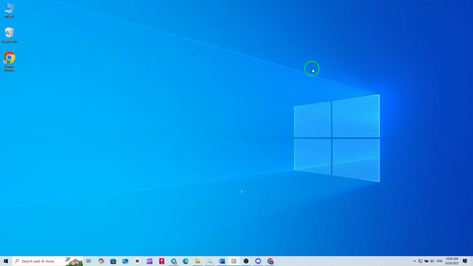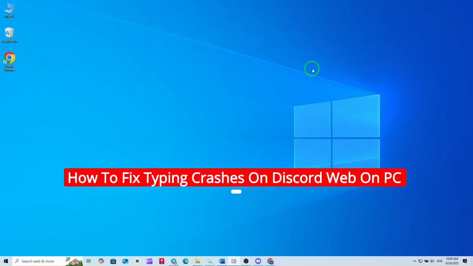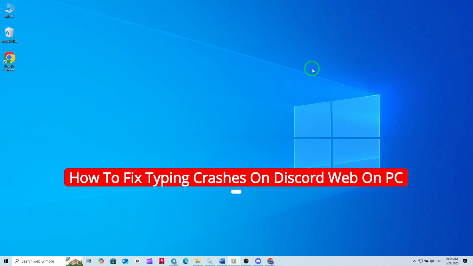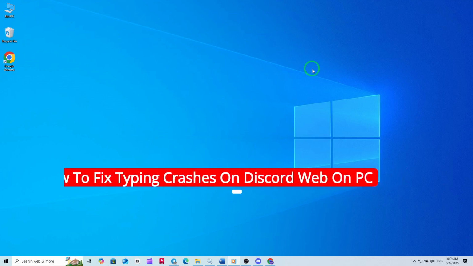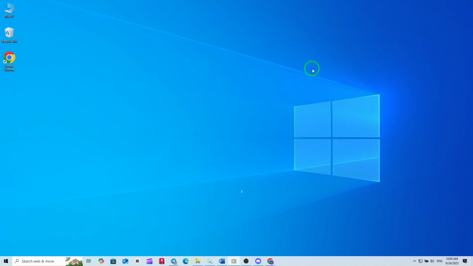Welcome! If you're here, you're probably frustrated with Discord crashing every time you try to type on the web version after the latest update. Don't worry, you're not alone, and there's a quick fix that can get you back to chatting without interruptions. Let's jump right into the steps you need to follow to stop those annoying typing crashes on Discord Web for PC.